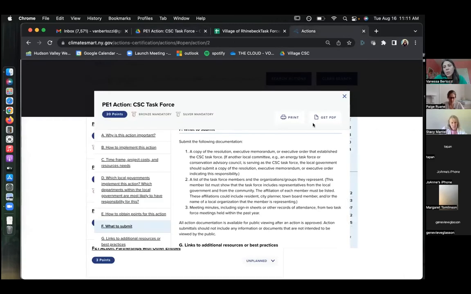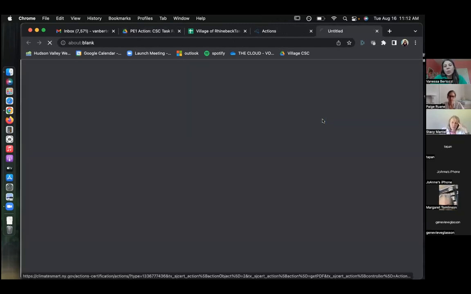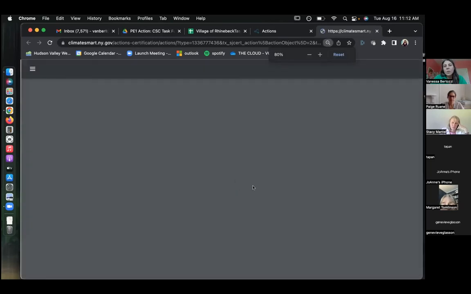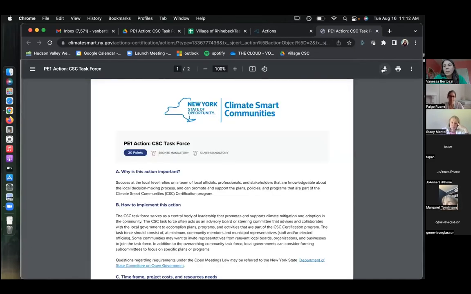Okay, so look at this. For each action, you can actually get these instructions as a PDF. So I'm back on the portal website, and I'm going to download this as a PDF.